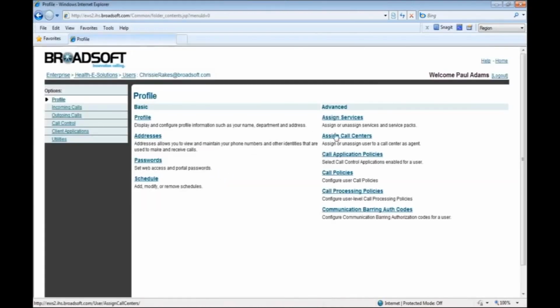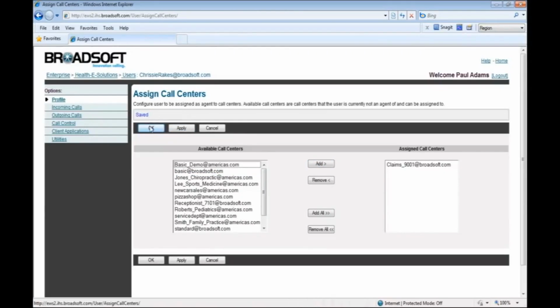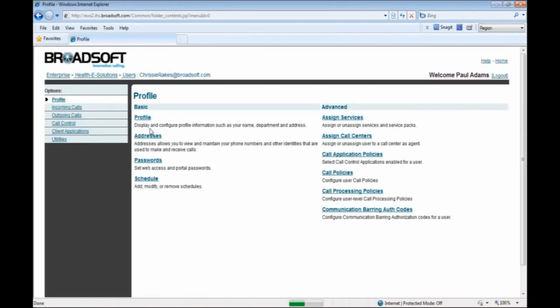Next, select Assign Call Centers, and let's look for the Claims Call Center. Select Add. Next, click Apply, and then OK. We have now assigned Chrissy Rakes to the Claims Call Center, but we have done so by assigning her through the user page.